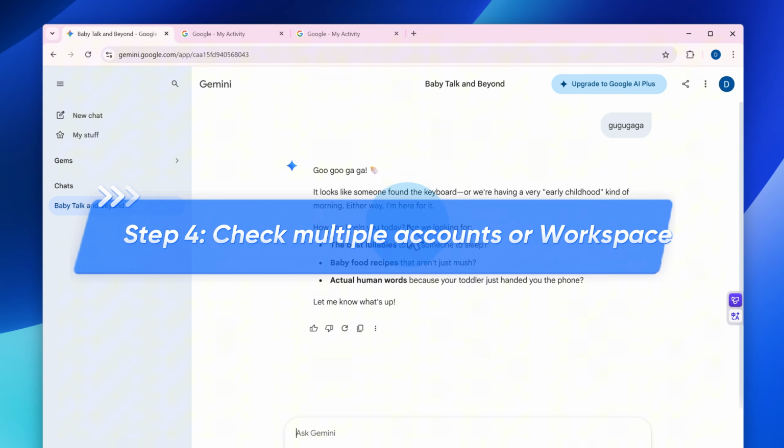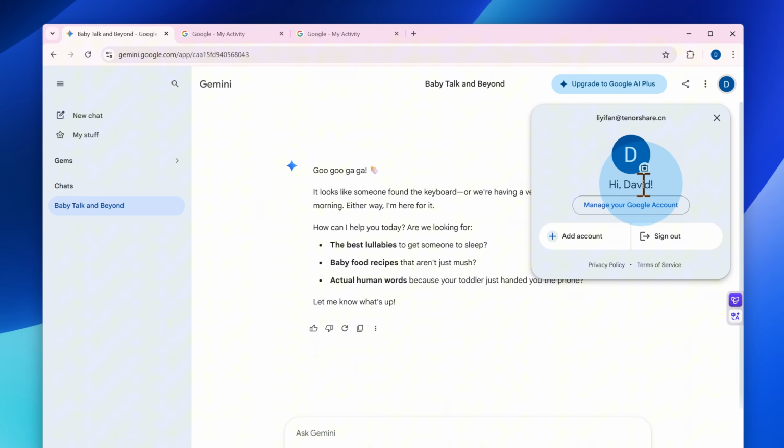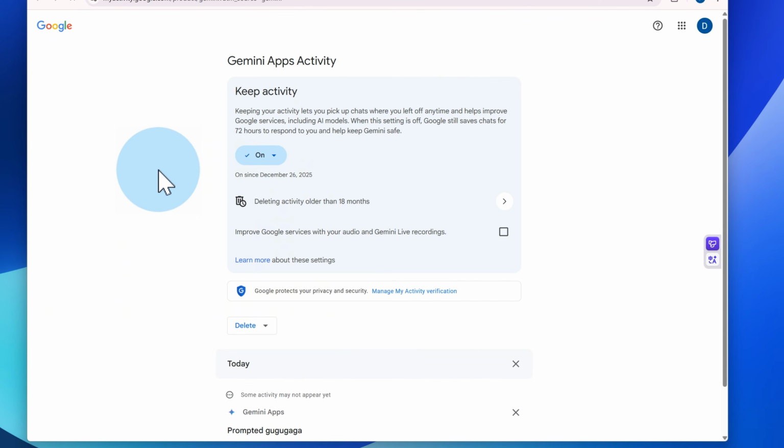Step 4. Check multiple accounts or Workspace. Double-check you're on the correct Google account. And check Gemini Apps Activity is turned on in your settings to avoid auto-delete surprises.